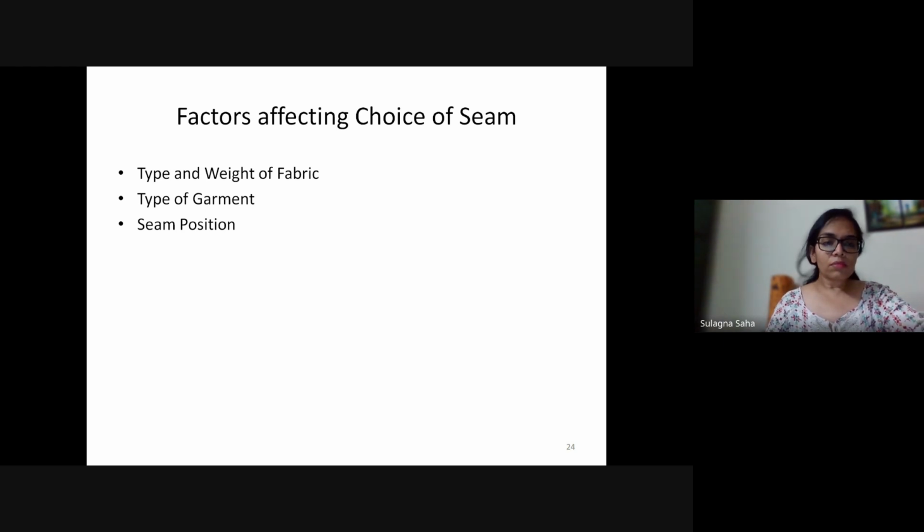The type of garment is also very important. When I say type of garment, let's say you are working with kids wear where the kid would play a lot, I would rather use a very strong seam, like a flat and fell or a French seam again.